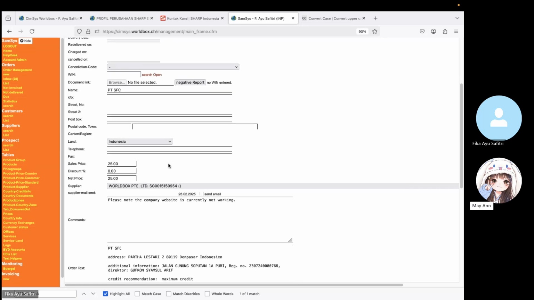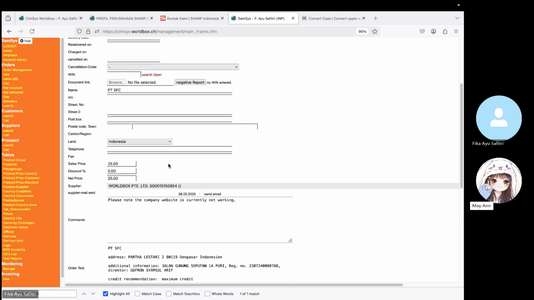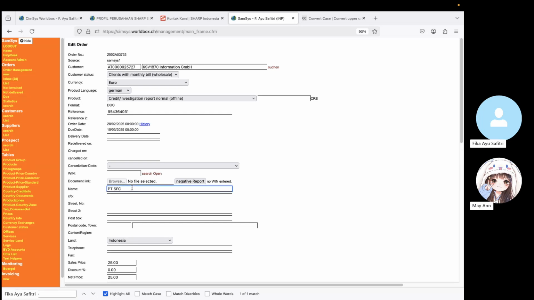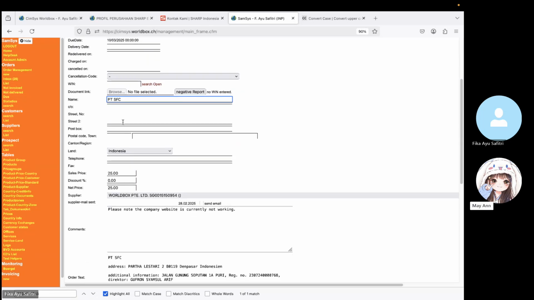Okay, so let's start. You have to check the order details if it is complete in SumSys. So the name here is PTFSFC. So it was an abbreviation. So you have to add a comment about the name. You can indicate in SumSys comments that the exact registered name of the subject is PT Suka. Yes, you can copy it in SimSys.